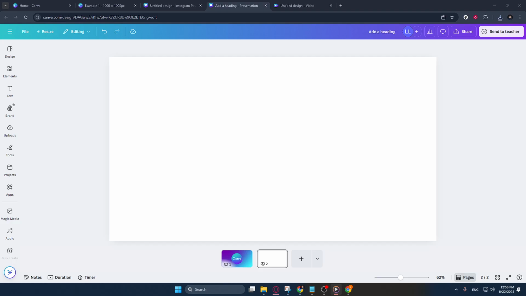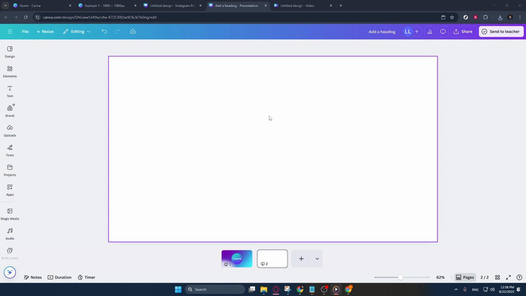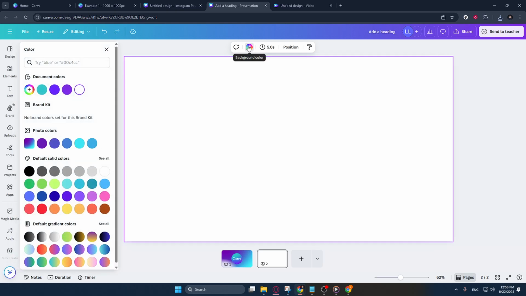Simply click on the blank page you're working with, and you'll notice the color options appear prominently on the left-hand side of your screen. This handy feature provides you with a palette of colors to choose from. Feel free to explore this palette until you find a color that perfectly suits the mood and theme of your project. Whether you're aiming for something vibrant or prefer a more subdued tone, this step is crucial in setting the right foundation for your design.